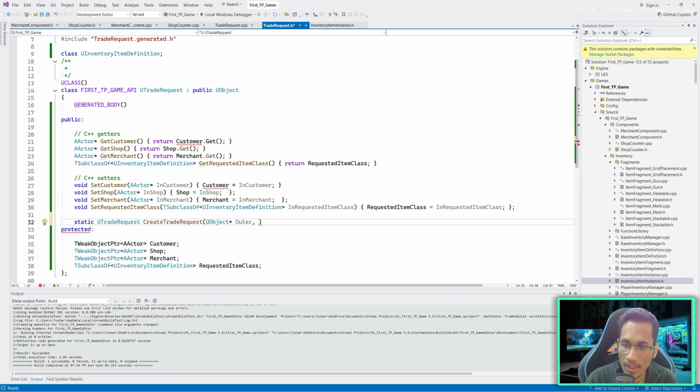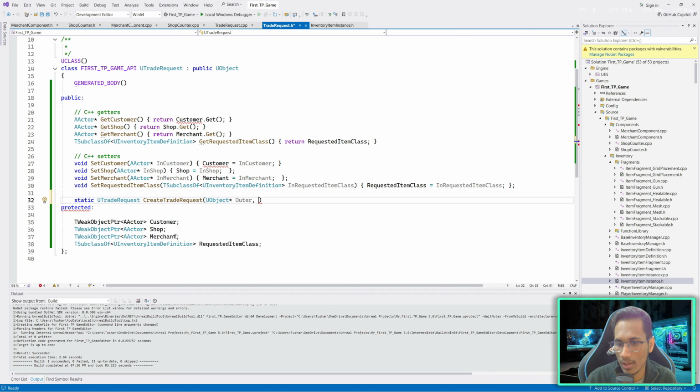And now when you are raising the trade request, what are the important data? What is the essential data that you need? First, you need to know the customer, the shop, merchant, no, because merchant is something that will be assigned by the shop counter component. You cannot assign the merchant. And then we need the requested item class. So if a customer is raising the trade request naturally, then they need to provide the customer information, shop, and the requested item. So what I'll say here is that give me the customer. So I'll say InputCustomer.